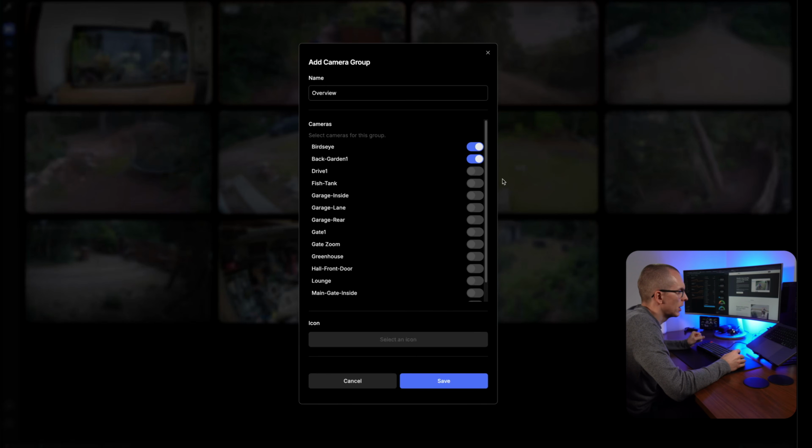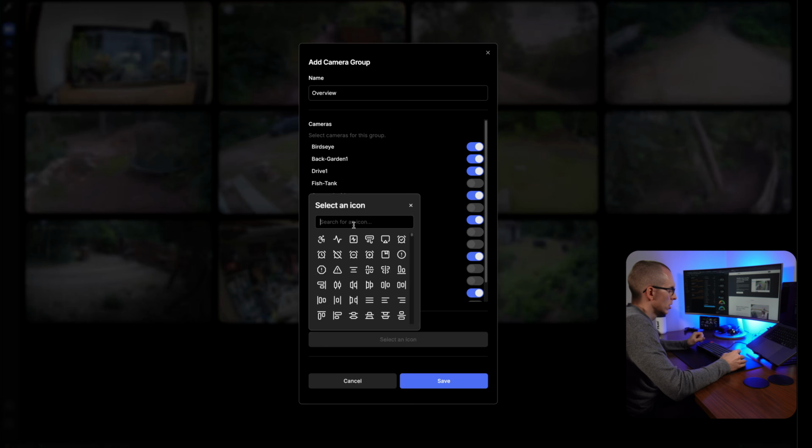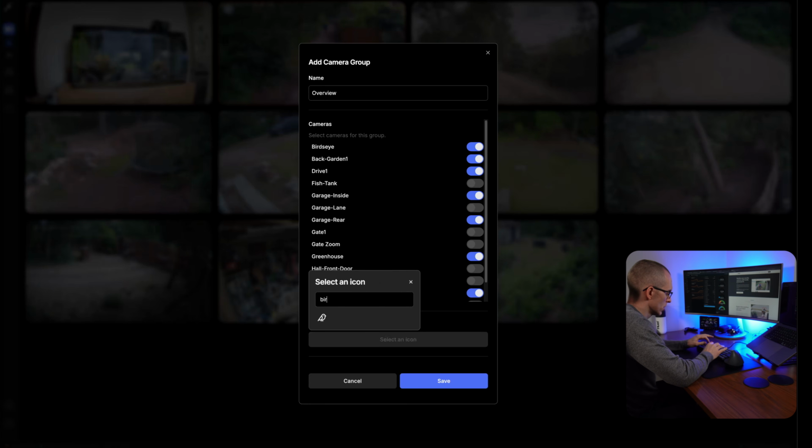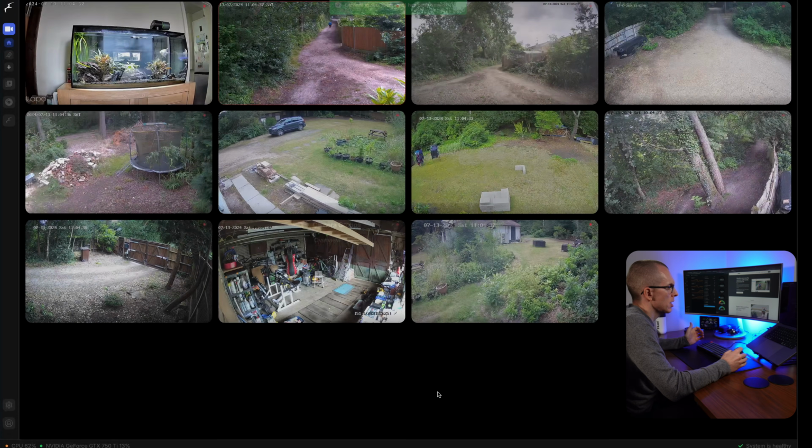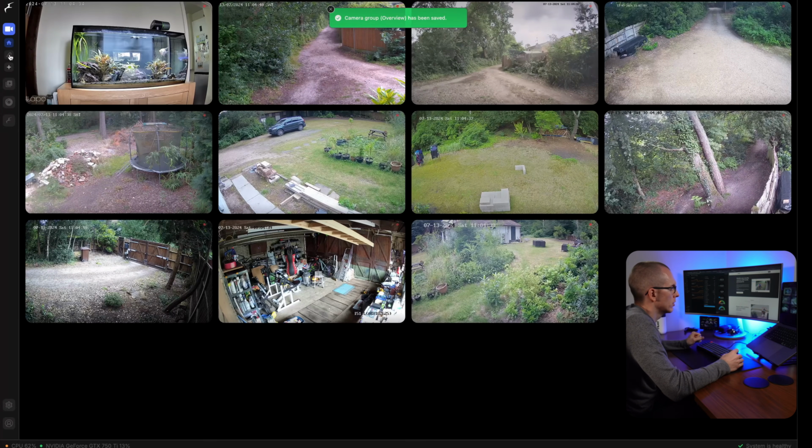And I'm just going to add a few more cameras to this to demonstrate. That'll do for now. We also have the option down here to select an icon. As a homage to bird's eye view, I'm going to put a bird here. So let's put a bird. So we've got a new camera group called Overview, bunch of cameras. Click Save. And you'll see here we have our new dashboard, our new overview dashboard.